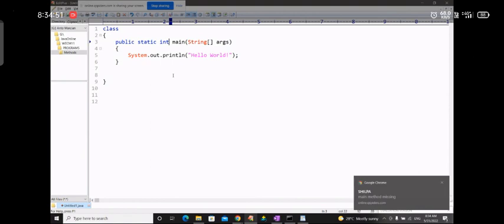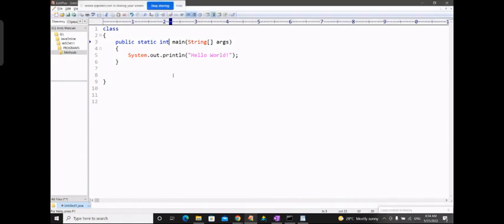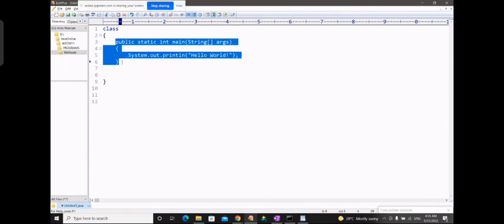Very simple, guys. If I use this, it will display as main method missing. Means this will not be considered as a main method. If I change one simple thing, this will not be considered as what? A main method. Is it clear?